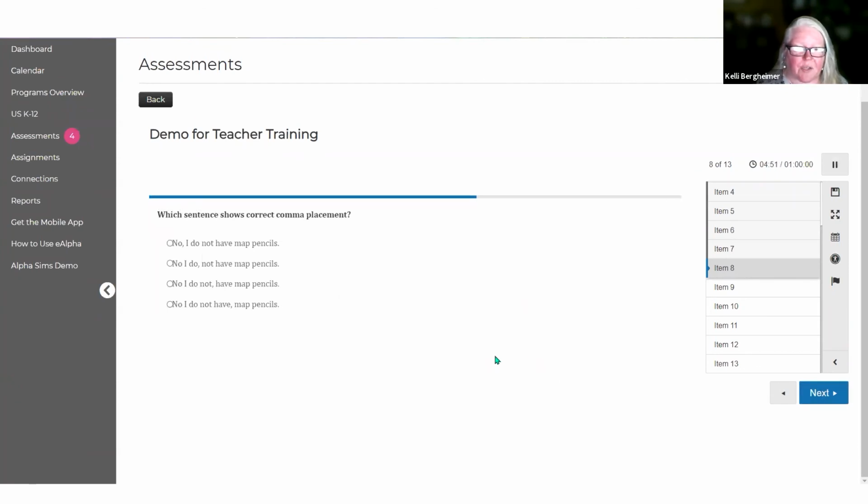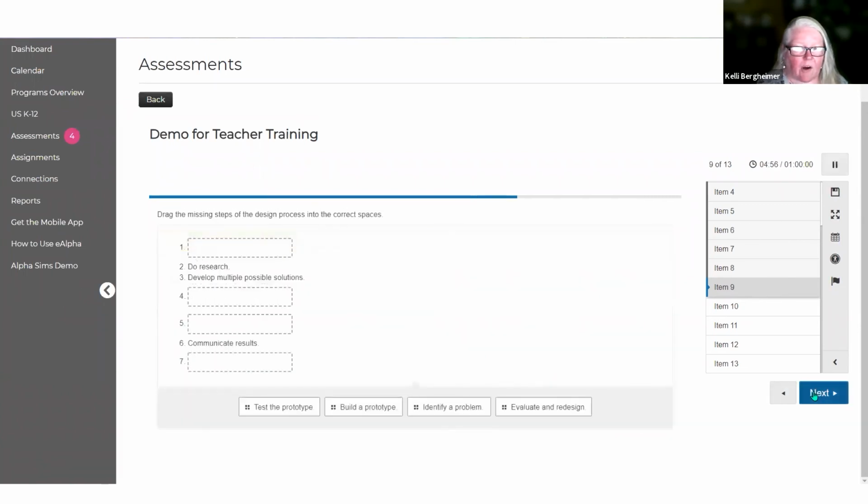Which sentence shows the correct comma placement? So we've got some literature and reading in here. This one's a science one. This is one that involves draggers. This is the design process, the steps in the design process. First they're going to identify a problem, do research, develop multiple possible solutions. And let's say you put this one here and then you change your mind. Oh, before we test the prototype, we have to build the prototype. Do you see how dragging that pushes the other one back out here as a choice again?